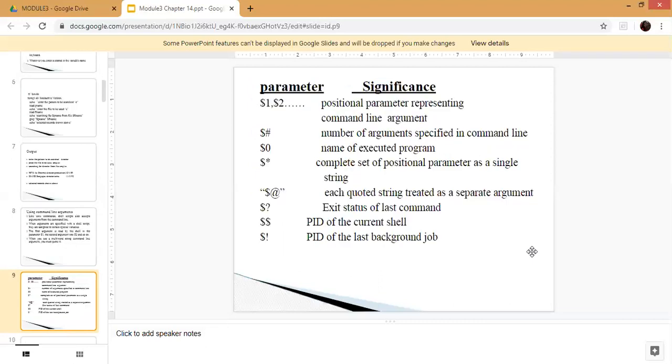So look at this table. This is a very important table here. $1, $2 indicate the positional parameters representing command line arguments. $# indicates the number of arguments specified in a command line. If I say there are $1, $2, $3, that means there are 3 arguments specified in the command line. $0 indicates the name of the executed program.